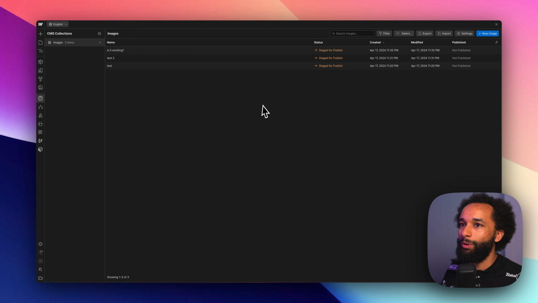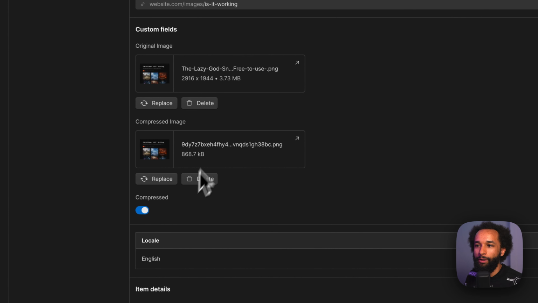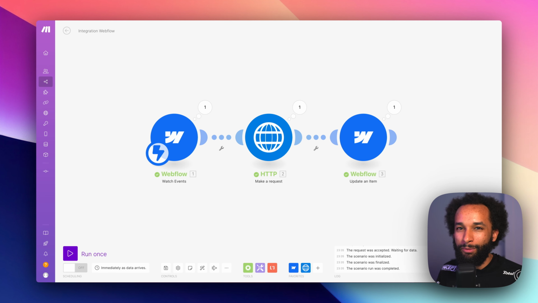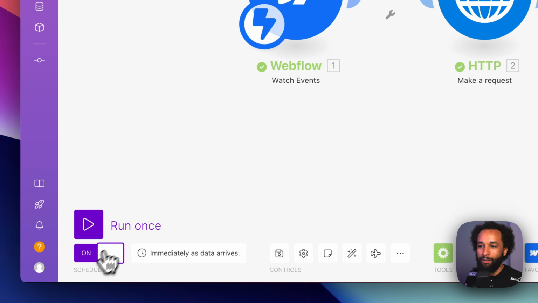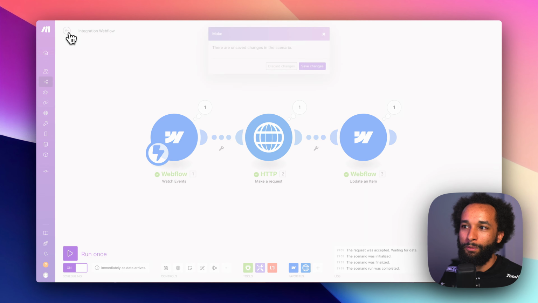Let's go back into Webflow and refresh. Okay, so now we see that the compressed toggle is on and we have two images. So we have the first one that was almost 4 megabytes and the compressed one that is now 800 kilobytes. So that's a pretty good decrease in the file size. If you're happy with the integration now, you can enable it down here, and then it will be running and monitoring for new CMS items.